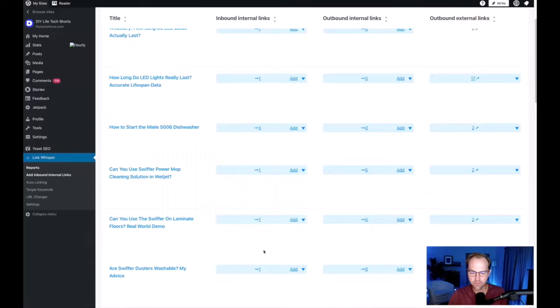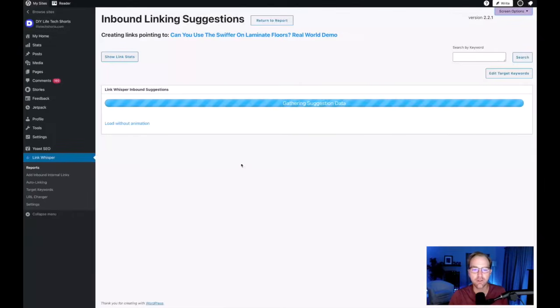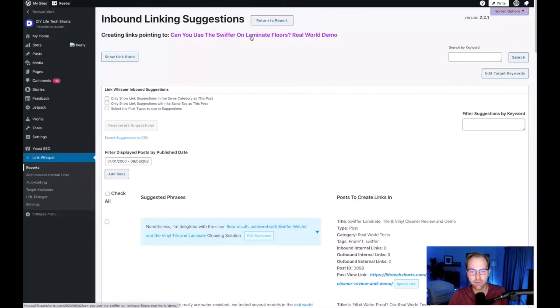All right, let's find another internal link to build here. Let's go ahead and use this one here: Can you use the Swiffer on laminate floors? It currently has 1 internal link, probably, like I've talked about, from a plugin or something. So I'll hit the add button here. It's going to go out and gather suggestions. Again, we're working with can you use the Swiffer on laminate floors, real world demo.